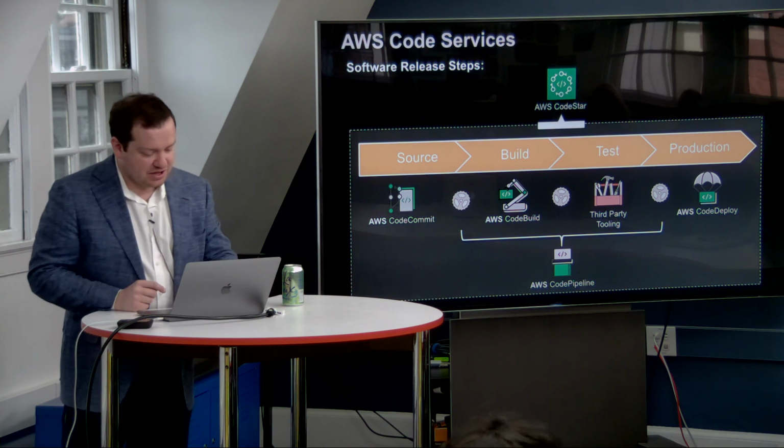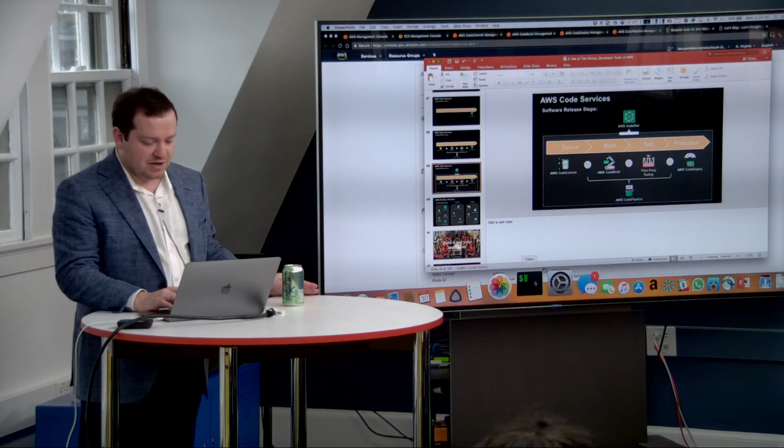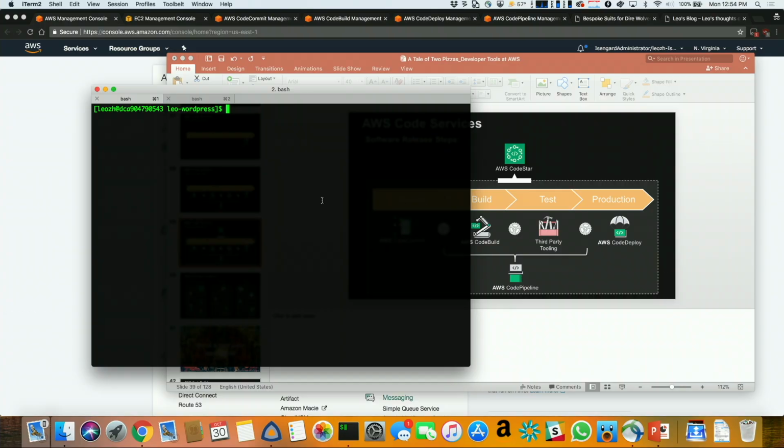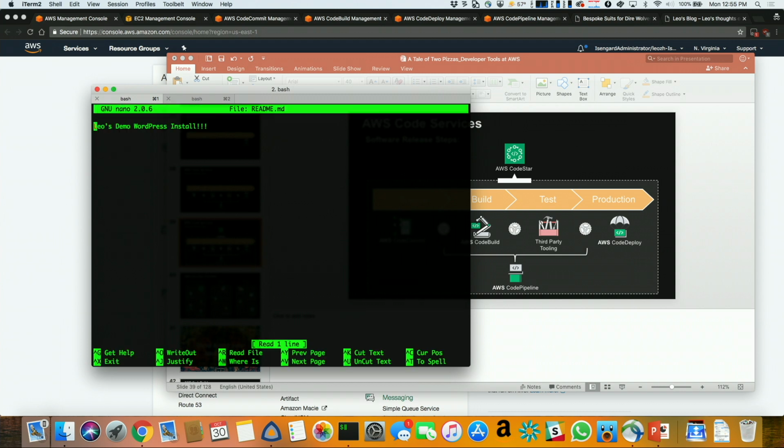Before we go on, I'm going to kick off a demo that's going to work in the background while I talk, and then I'll go back to it. In my demo, I actually have two Git repos, and I'm just going to make a change to the Git repos to kick off my pipelines. I'm going to make a change to this README file.